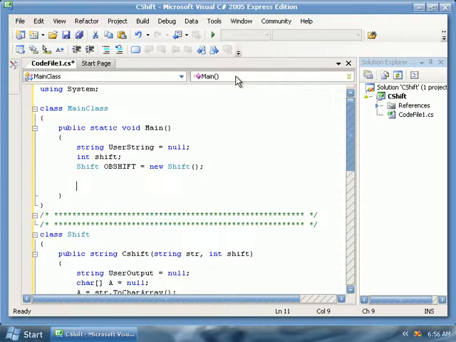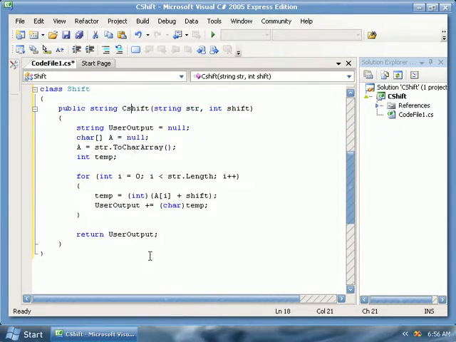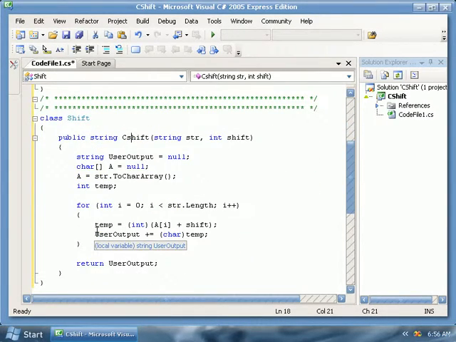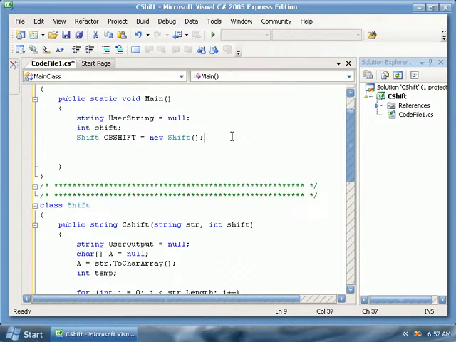So now we've created an object of shift. So this here then inherits all of the functions and everything associated with the shift class, which right now is a pretty small class. It just contains only one function. But if we had other functions in here, or other variables in here that were public, we would have access to them directly.